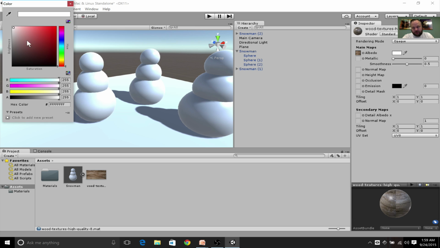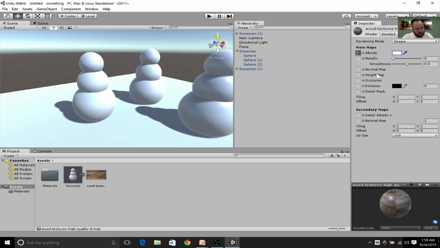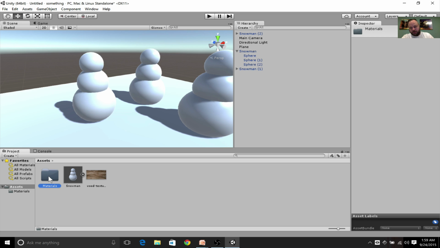We can modify the color if we want. If I add some red to it, it actually changes the color of the texture itself. So this is a modifier. Other things, like you can make it metallic and change smoothness, and all kinds of other things that someday you might want to learn about. Okay, so we have that. That's how you create a material. It's a lot easier now than it used to be.